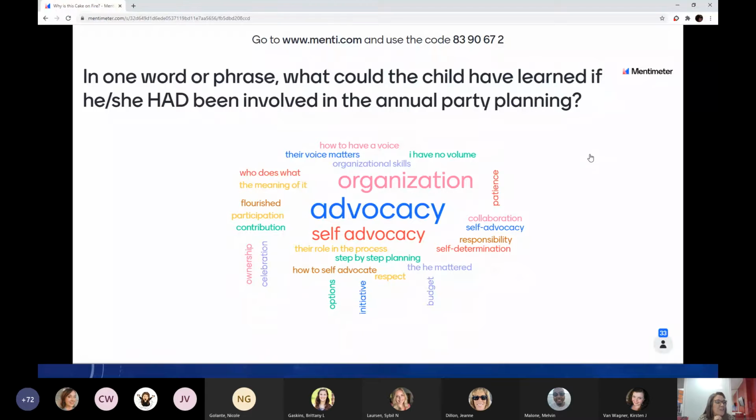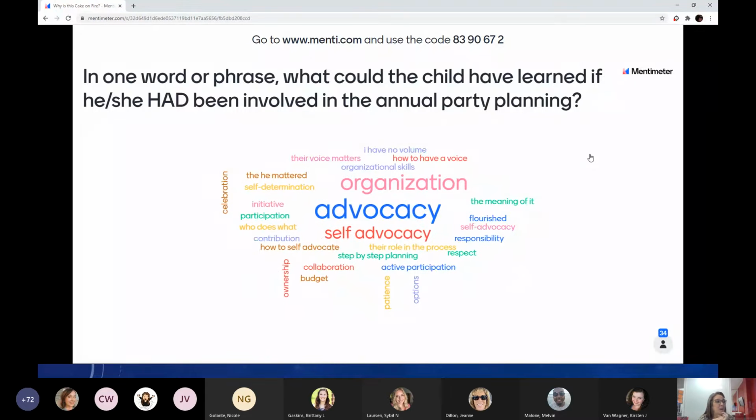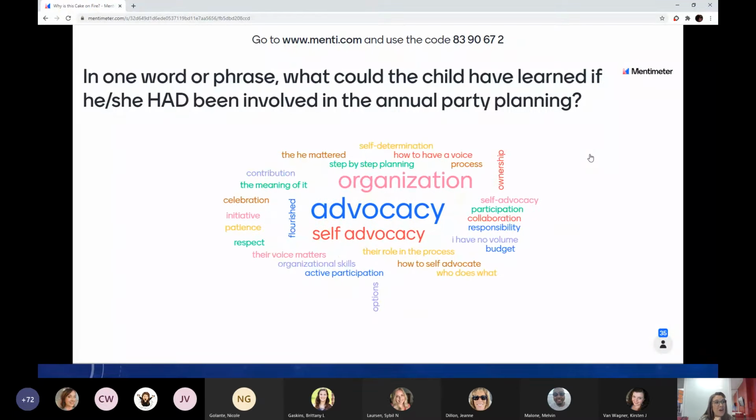So we can just take a look at the word cloud that we're creating together. In one word or phrase, what could that child have learned if he or she had been involved in the annual party planning?